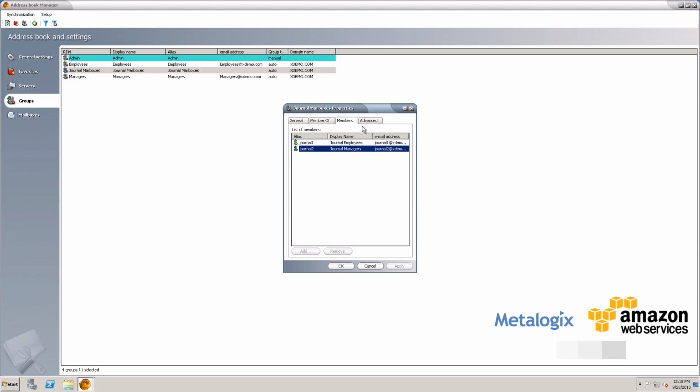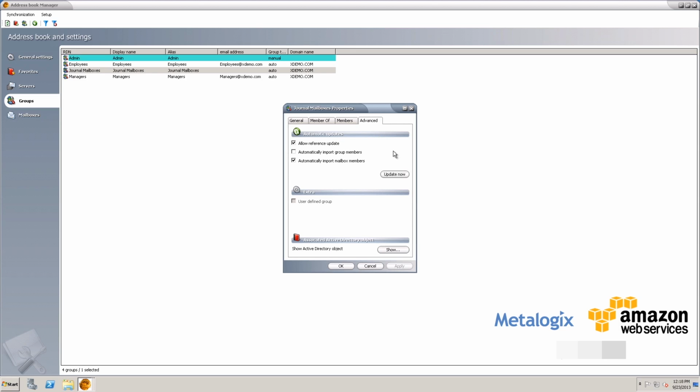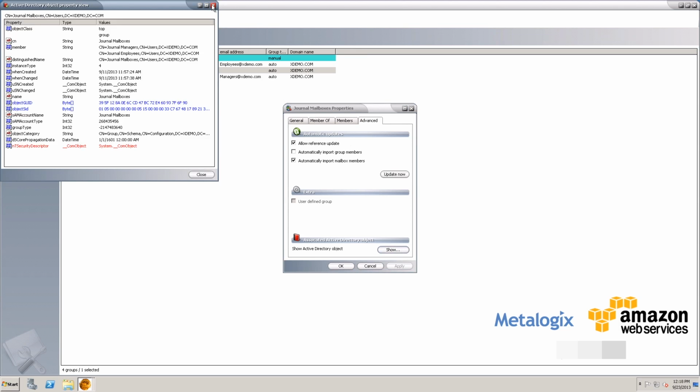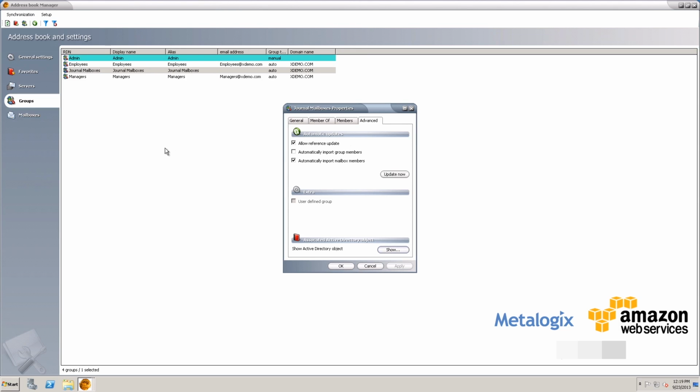And of course, the advanced tab again, automatically allowing reference updates, automatically importing mailbox members. I said we've done all of this for you, but just so you can see what that looks like should you choose to install this in your own environment at some stage.